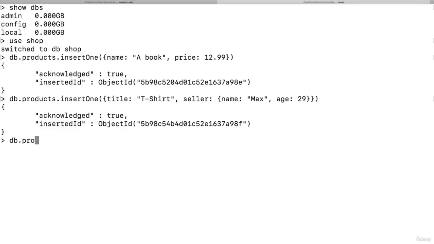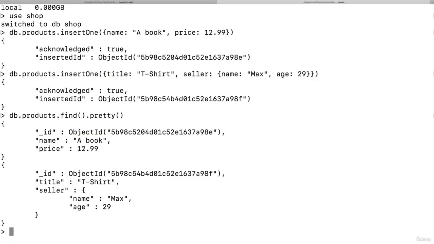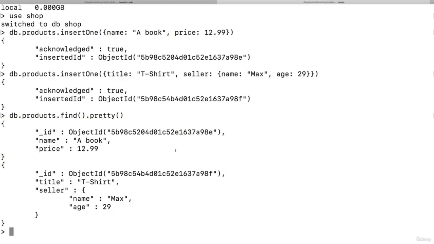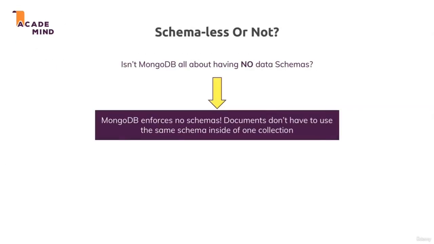And if I now look into my products here, by simply finding all products and pretty printing them, we see we got these two products in one and the same collection. And this is fine. MongoDB will not complain about that. You can absolutely do that. You can mix totally different schemas, and the schema simply means the structure of one document. So how does it look like? Which fields does it have? Which types of values do these fields have? That is what a schema is. So we got totally different structures or schemas, as you could call it, in one and the same collection. And that is fine. As I mentioned, MongoDB enforces no schemas.